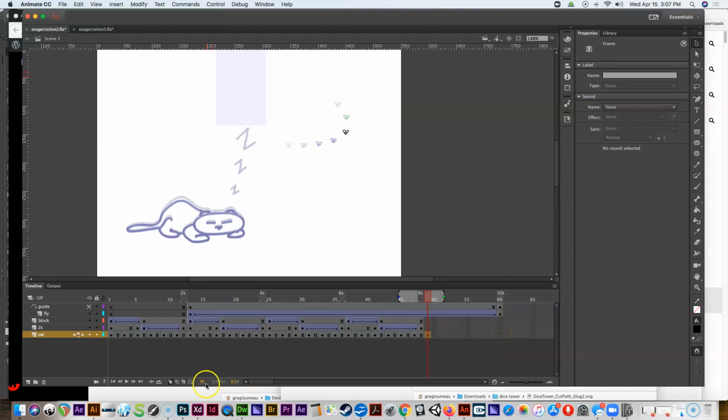We have this many frames to get him... let's see, what frame are we on now? 49 to 60. So we basically have 11 frames to get him to the peak of his jump. So 11 frames is a lot of time that we have. Just think about doing 11 different drawings.